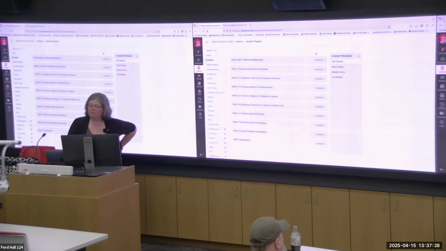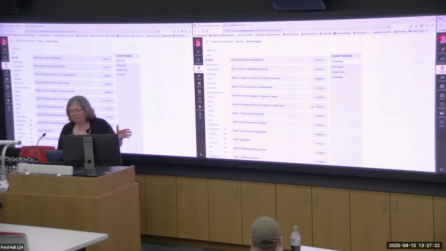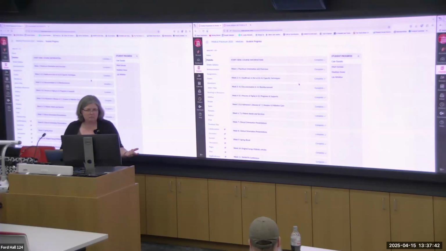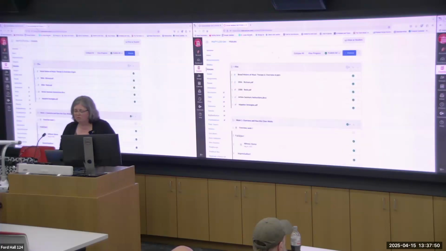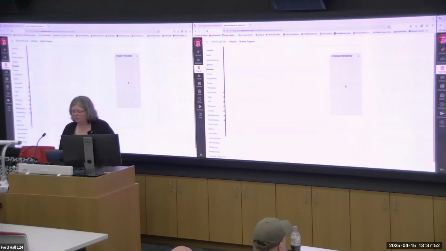I don't look at my students' names, but if you have it like mine, it's complete once they open the first page. But if you have it built out to where they have to go through it sequentially, then you can see who's read the syllabus and who hasn't, or who's clicked mark as done and who hasn't. Oh yeah, this one doesn't have any students in it, so I can't view progress there.